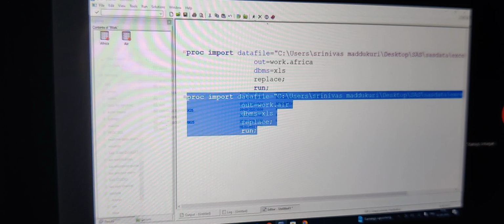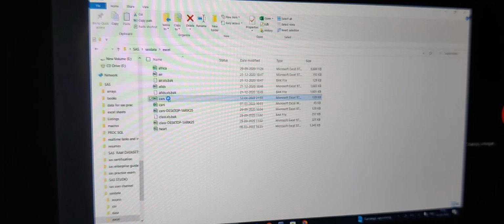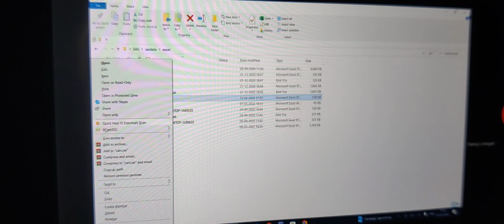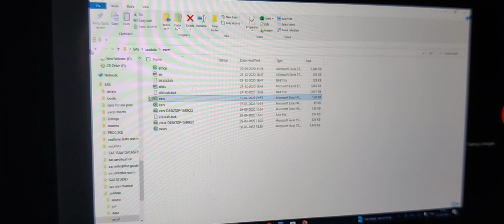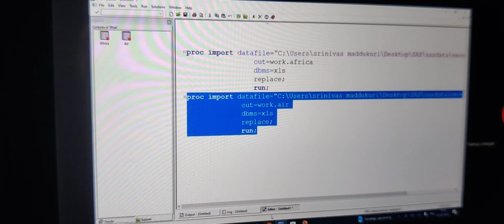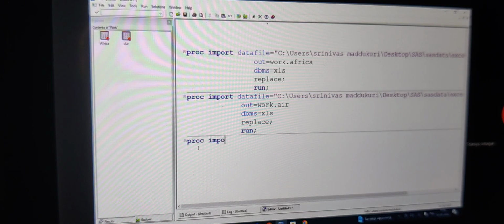And by the way, I want to import one more Excel sheet called cost. Shift, right click, copy as path, then again go to the program. Now I'm writing proc import datafile is equal to the path of the Excel sheet. Within the same statement, out is equal to, I want to have it as a cost data set.